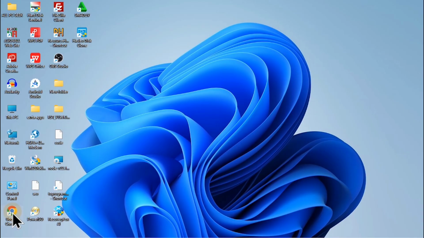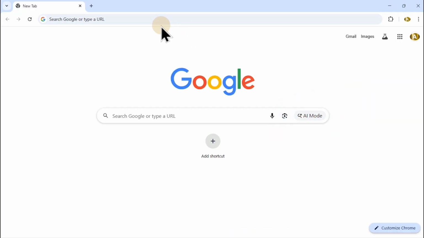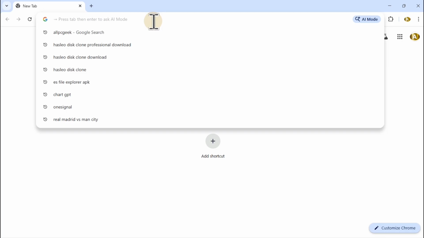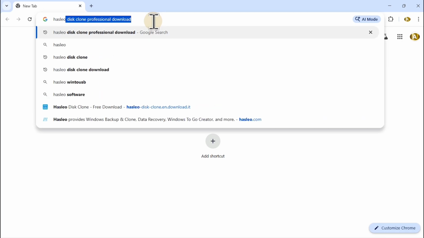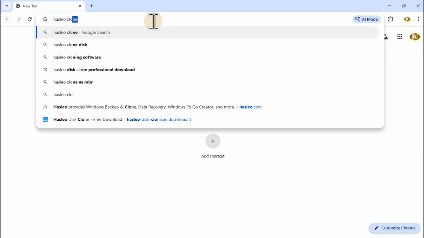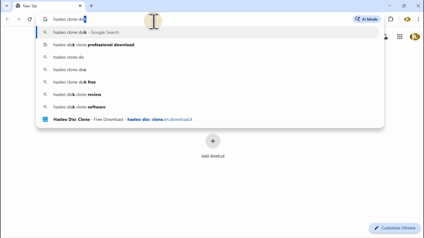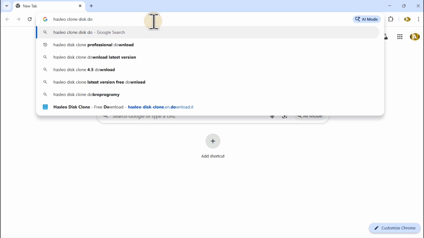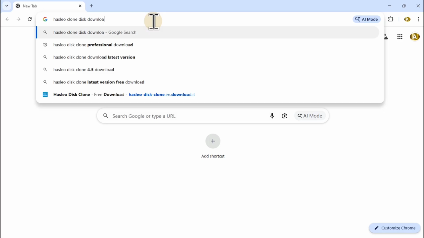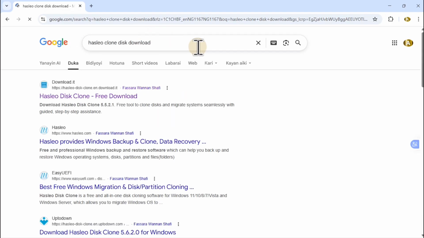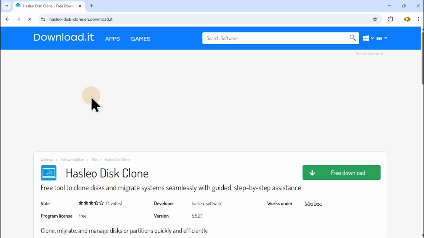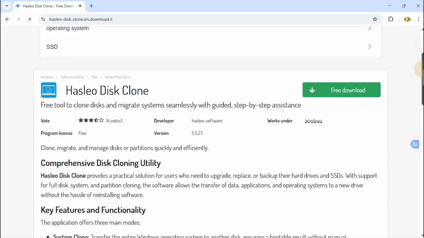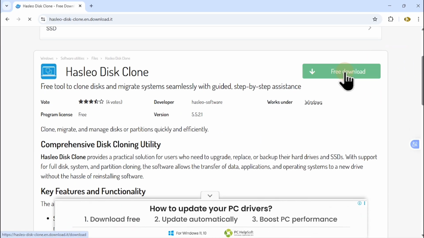Now open your Chrome browser or any browser you prefer. In the search bar, type Hasleo Disk Clone Download and press Enter. Once the results appear, click on the official Hasleo website. Make sure you select the correct official link to avoid downloading from unsafe sources. When the page opens, look for the free download button and click on it to start downloading the tool.